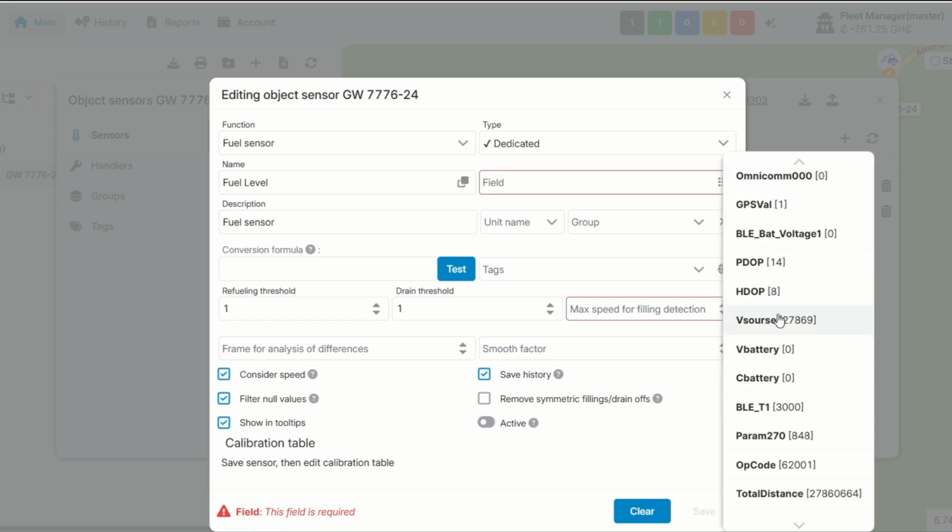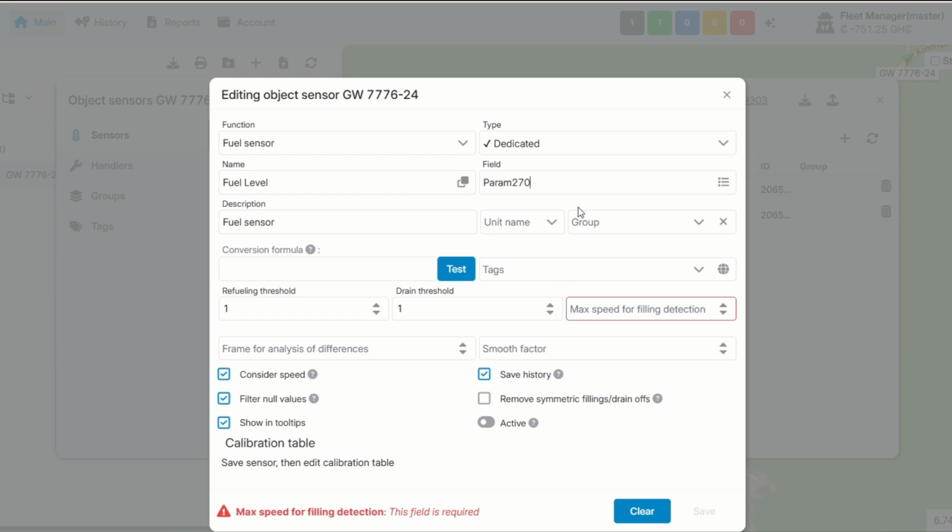If I scroll down, I'll see param 270. This parameter value is showing us the data that is coming from the external fuel level sensor. The unit, I will name it liters.